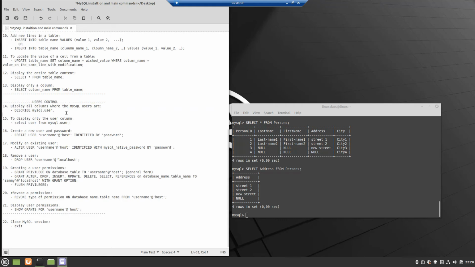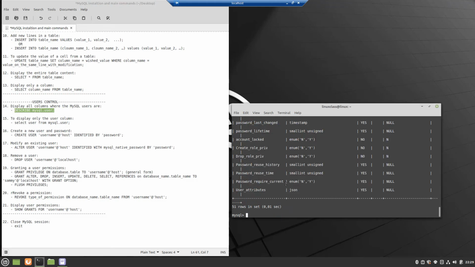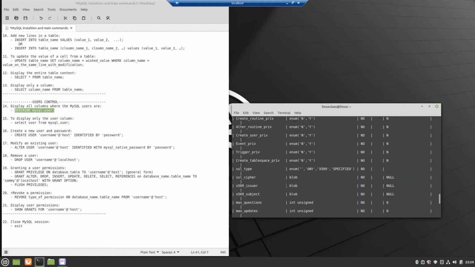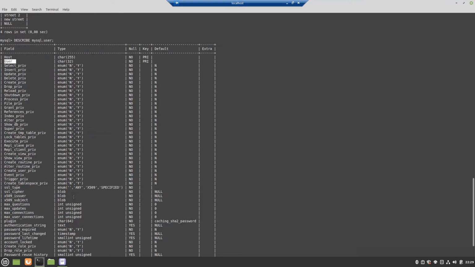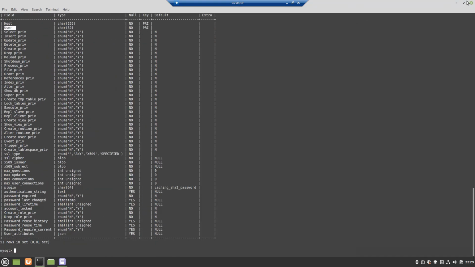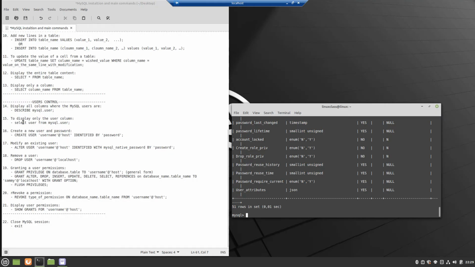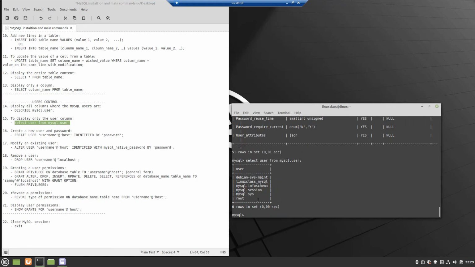Now let's see some commands for users control. First command is, describe mysql.user, that will display all the columns from the users table. To display only the user column, then, apply the command, select user from mysql.user.